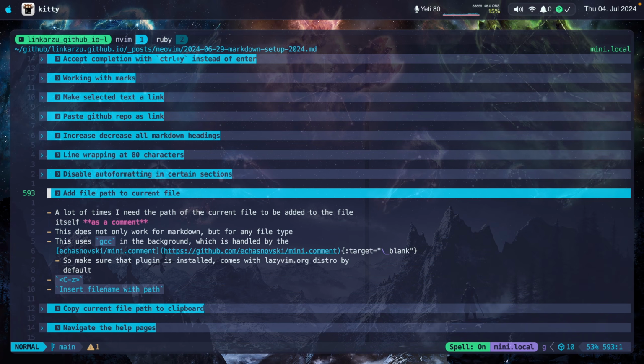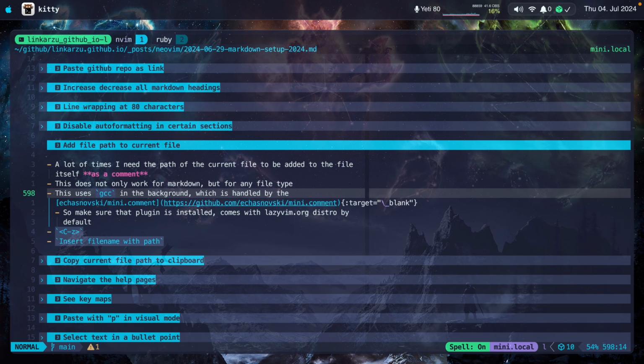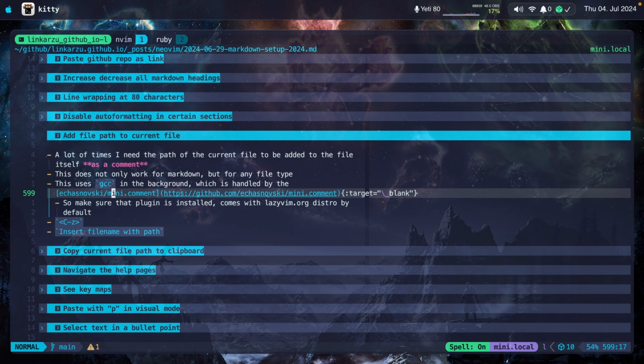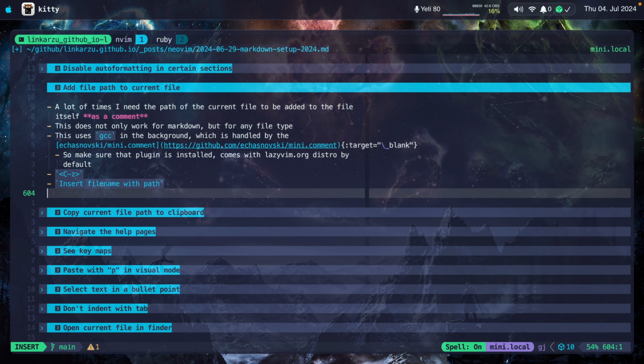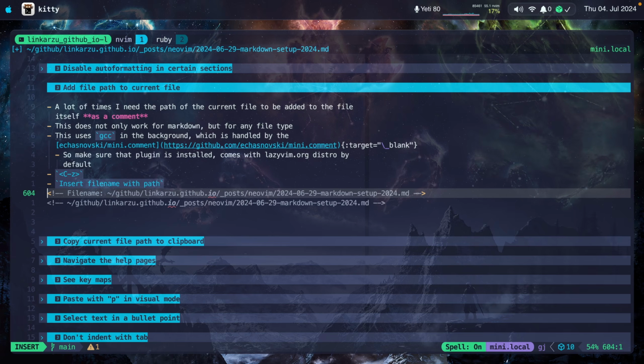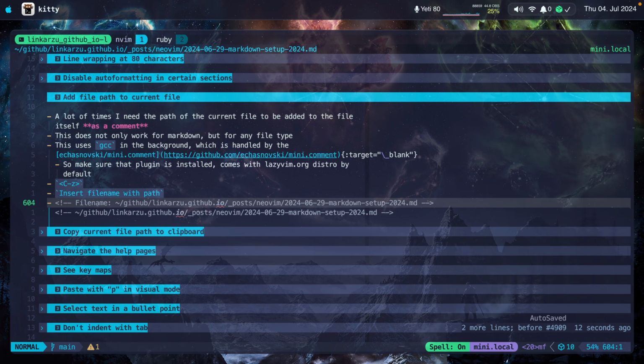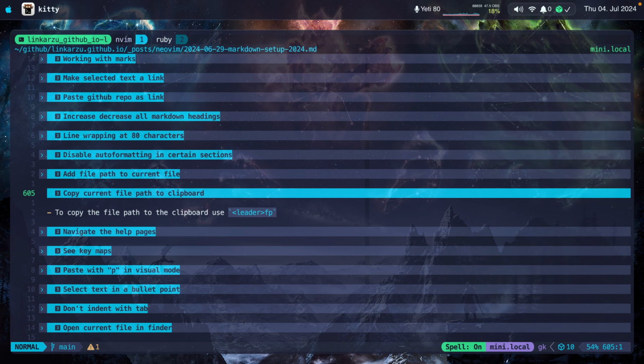Okay, so this is another keymap that I created. Sometimes I wanna add the file path to the current file as a comment. This uses this command in the background, which uses this plugin, so make sure you have it installed. So I'm gonna press right now, Ctrl+Z. This doesn't only work with markdown files, but basically any type of file. I'm gonna delete this. Moving on to the next one.